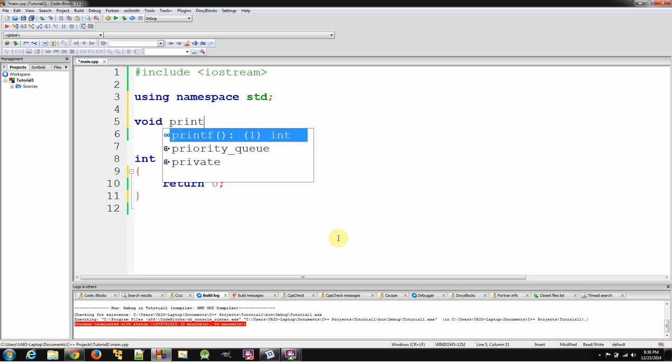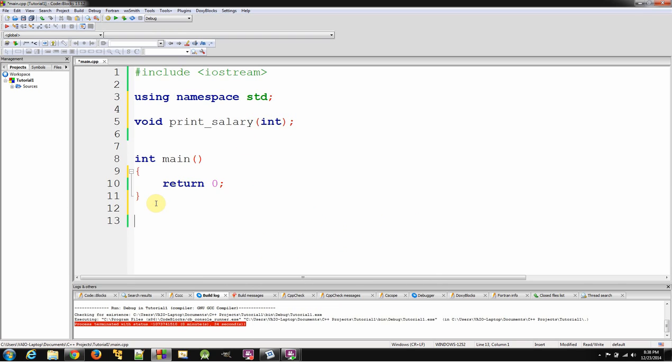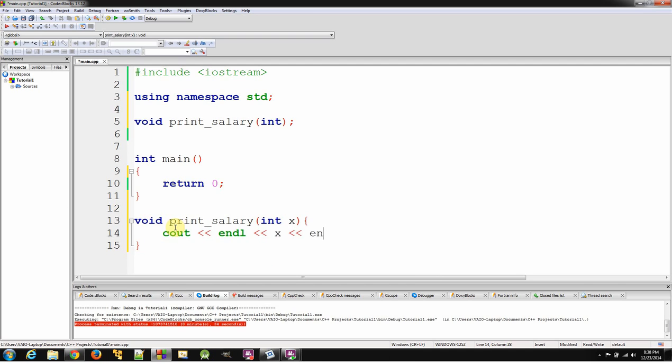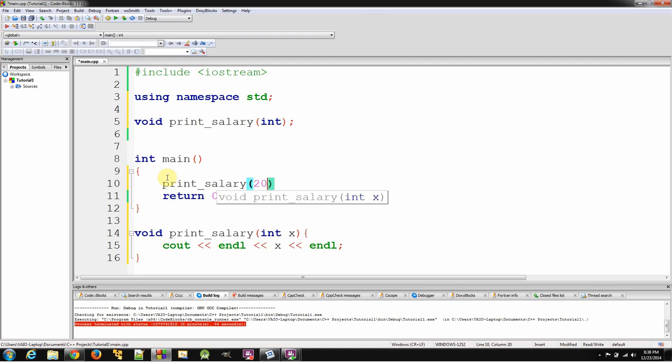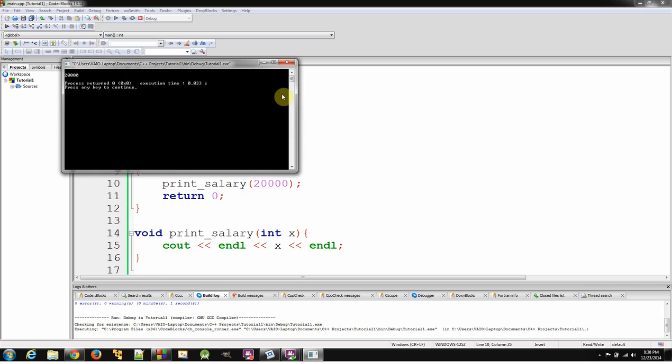So we're going to make a function, void print salary. This function is going to take in an integer value, and we'll make that function down here, void print salary, int x, and we'll basically just say cout, endl, x, endl. If we run that, we'll get just what we expect. We'll say print salary, 20,000, and when we run it, it'll just print out 20,000, which is exactly what we want.